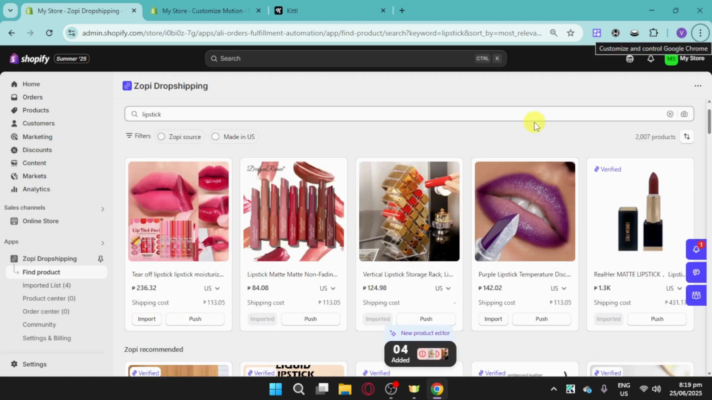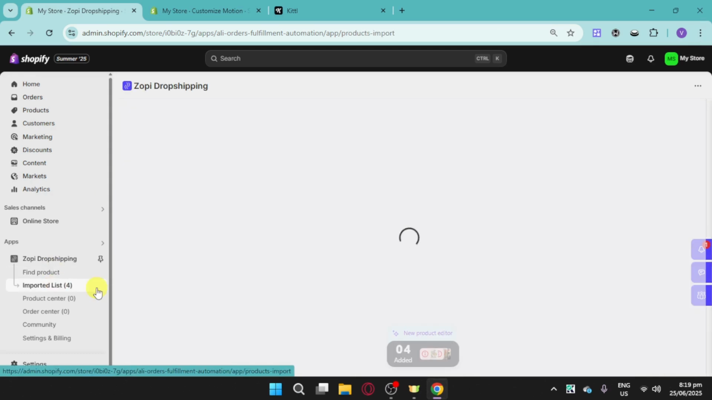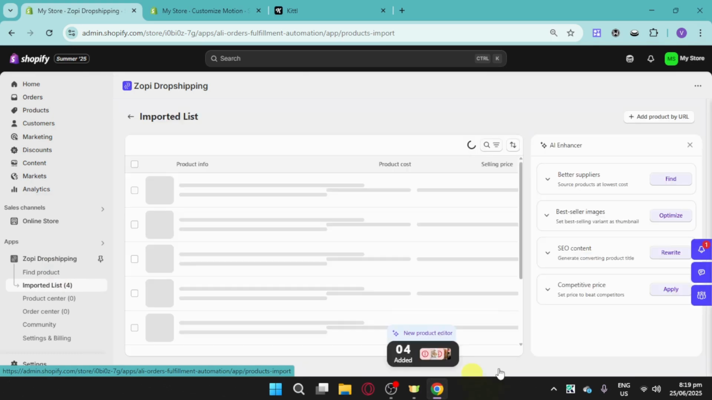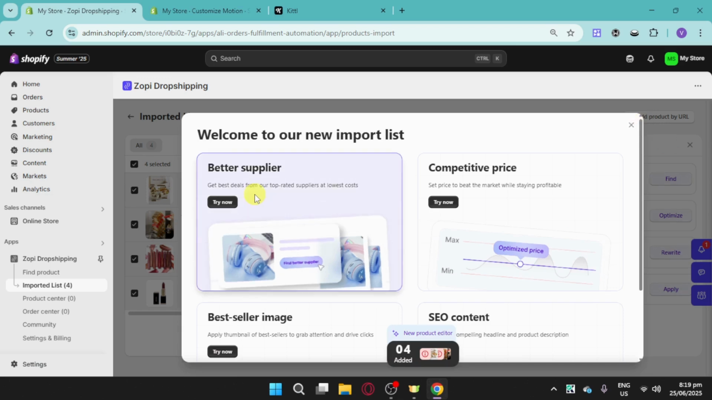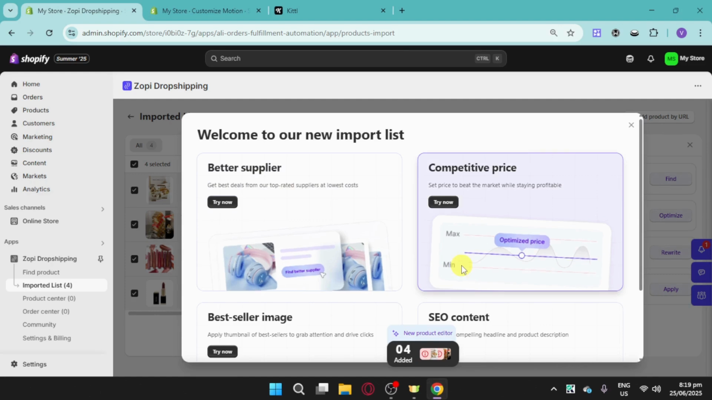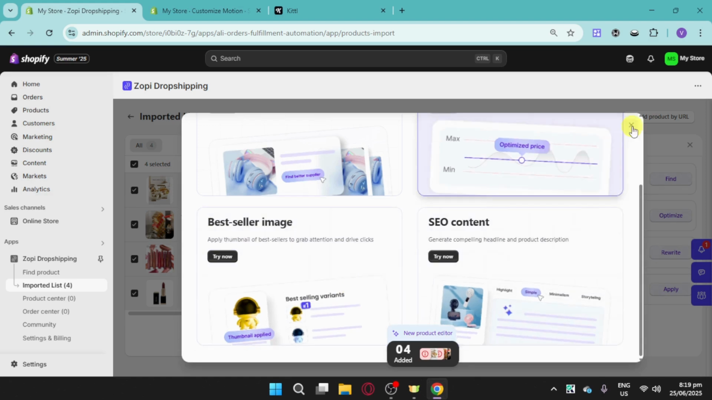Once you have selected all the products that you want, just head over right here to this imported list. In here, what you can do next is we have these four products. We can click on all of them and select all of them. You can choose the better supplier for those products, as well as set a competitive price and choose the bestseller image and SEO content.